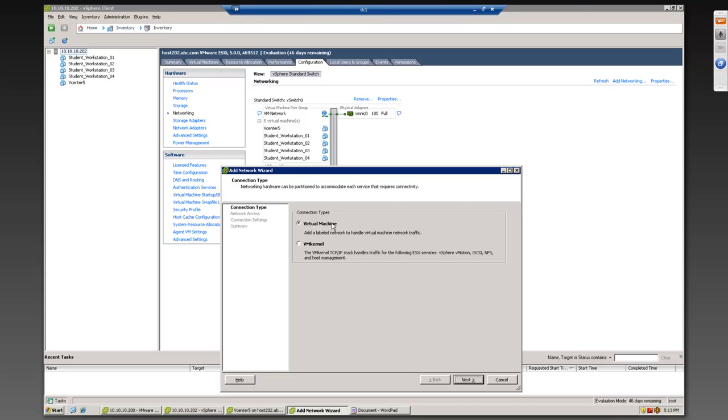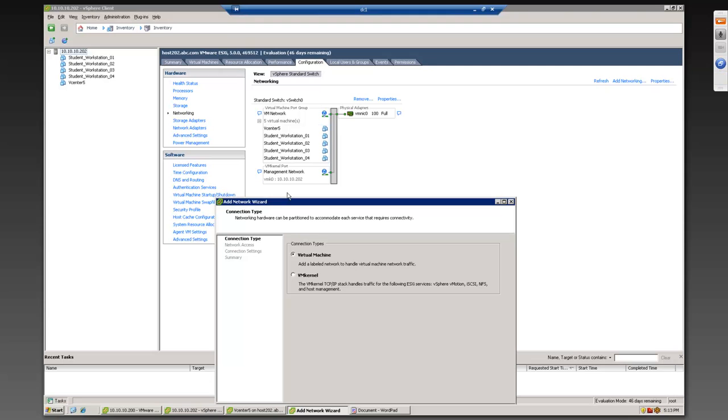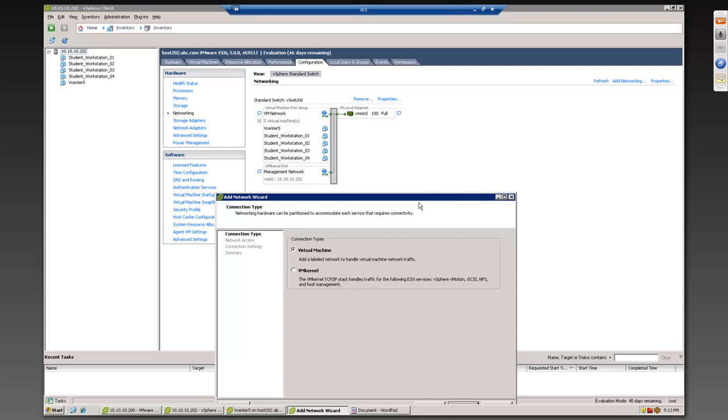So there are two types of port groups in a VMware ESXi server, which are called a virtual machine port group, something like this, and a VM kernel port group, something like this. Port groups are also called connection types. Very, very important point. So you can create a switch with a virtual machine port group, or you can create a switch with a VM kernel port group.